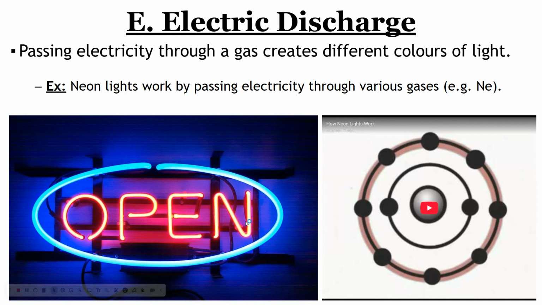When you pass electricity through that noble gas, or through that gas, it causes the gas electrons to become excited, and then when they drop back down, they release energy. So that's called electric discharge: putting electricity through gas, which causes it to glow or release light of a different color. And you can often identify which gas you have by passing electricity through it and seeing what color light is actually produced.